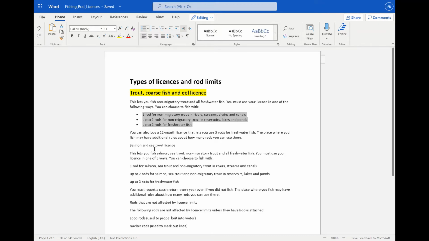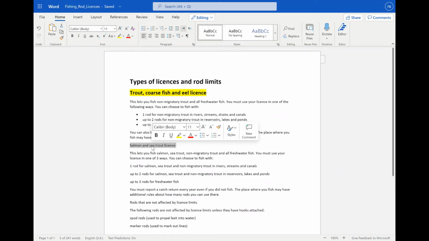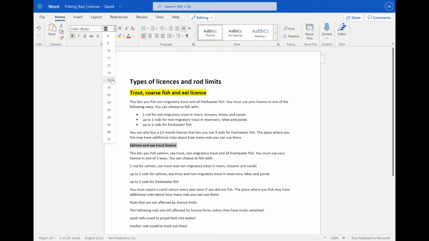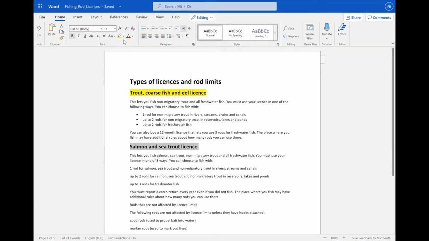Here we can see there is another title for another set of licenses for fishing for salmon and sea trout. So again, I'm going to make that bold, but this time I will use the ribbon. And again, I think we set that to size 16. And just to be a little bit different, I'm going to highlight a different color. Let's go with this nice blue.